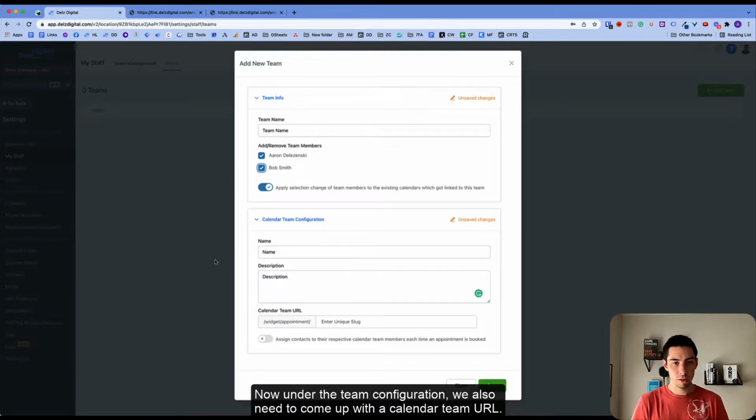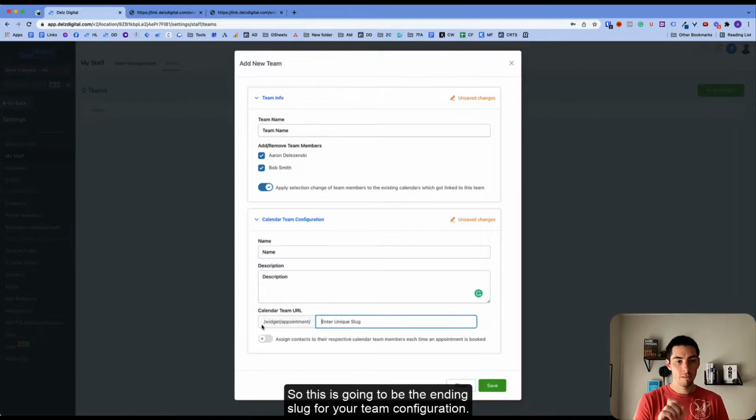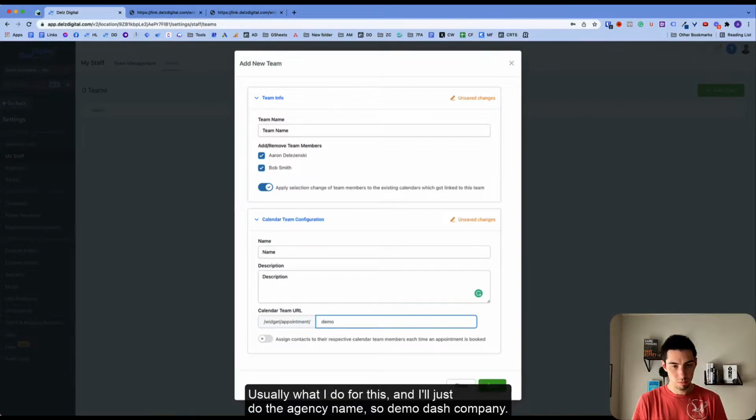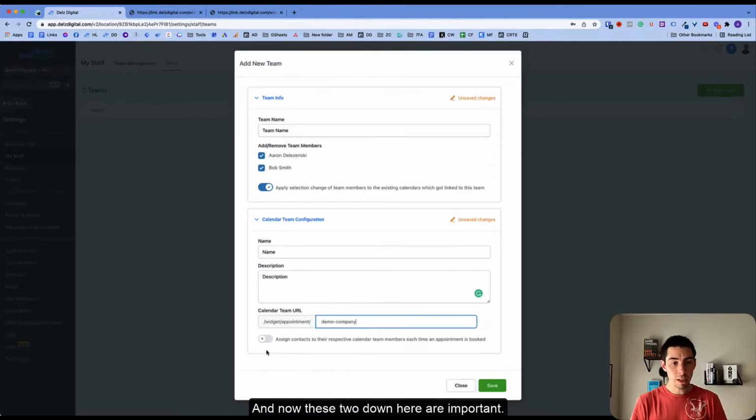Now under the team configuration, we also need to come up with a calendar team URL. It's going to be the ending slug for your team configuration. Usually what I do for this is I'll just use the agency name. So demo/company.